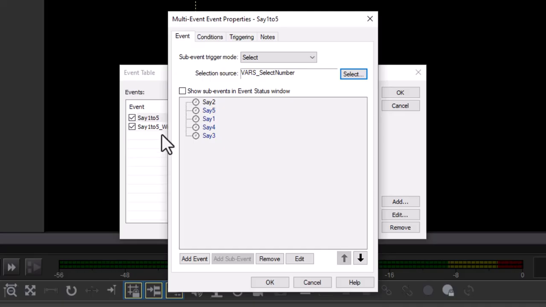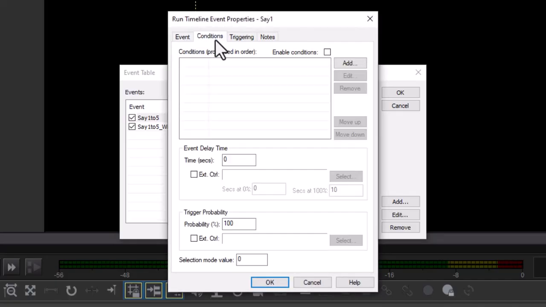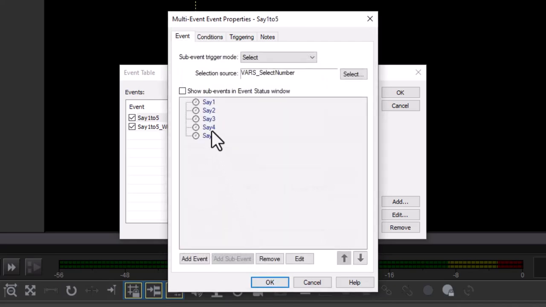While we're here, let's put our events back into the proper order. Now double-click on the Say One event and click the Conditions tab. Down at the bottom is the Selection Mode value field. By the way, this field is only visible if the sub-event mode for the parent multi-event is set to select. Since this event is Say One, let's set the value to 1. Then we'll set up the other events the same way.